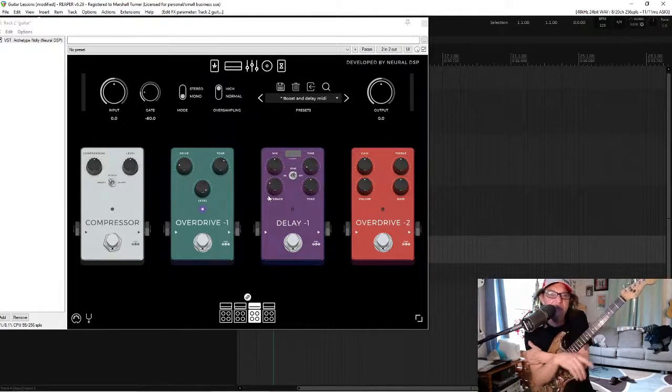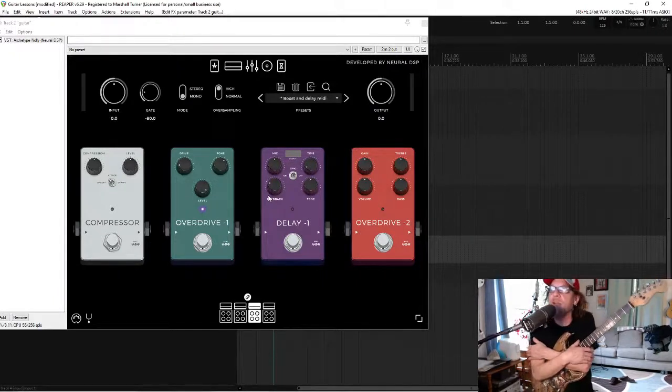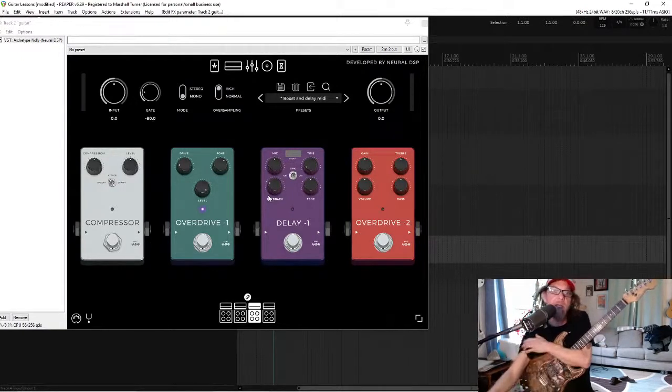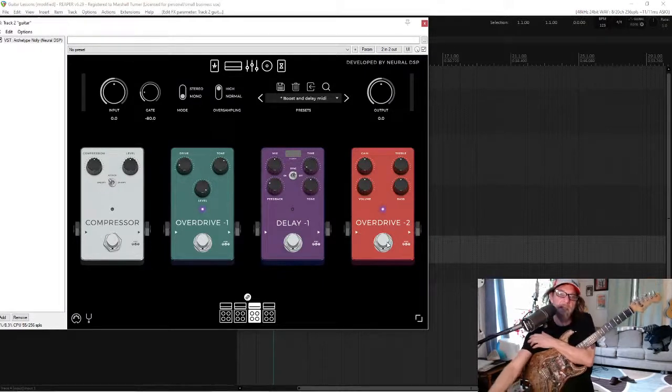I would love to have number 1 just be the compressor, number 2 be the overdrive, on and off, delay being on and off. There's something in this that I have yet to figure out how to make it work like that. If you know something I don't, that would be great. But I think that what I can do is go to this effect.